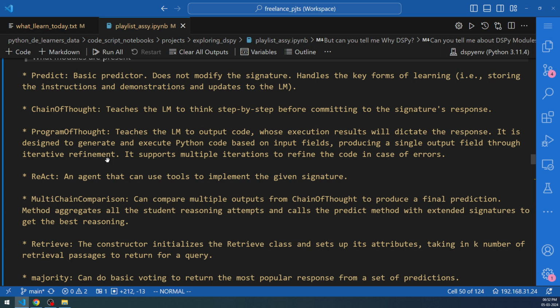Moving forward, React, the agent that can use tools to implement a given signature. With React, you can pass the various kinds of functions and tools that you want the model to call, and React will do the necessary prompting internally to call the functions and then do the processing. And it can also interact with the retrieve object, that is, the vector stores.